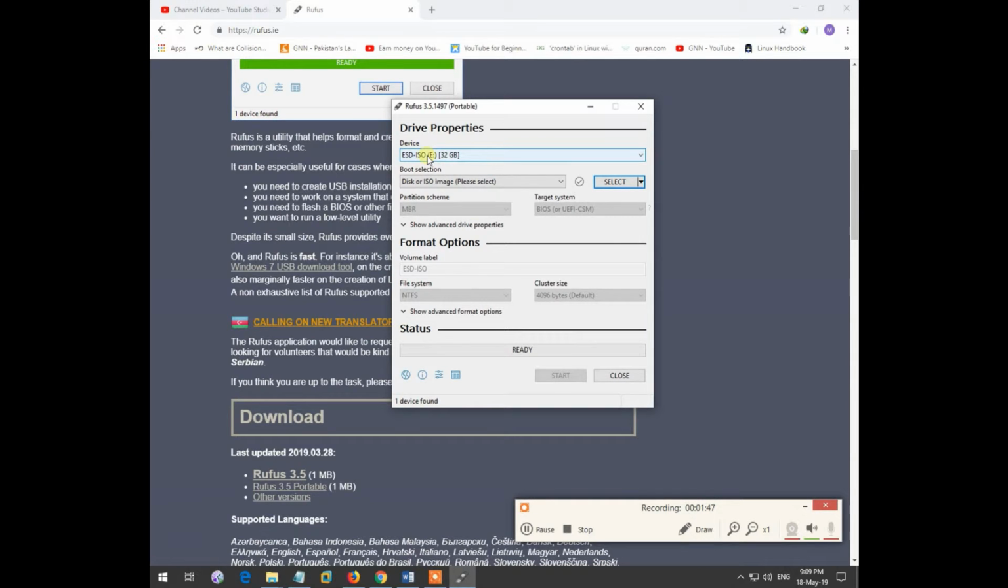Okay guys, my USB has been selected, and here you can see boot selection, which is the right option. Then you can see partition scheme. If you are using a latest type of laptop or system, then use the partition scheme as GPT, and if you are using legacy type of BIOS, not UEFI, then select MBR.